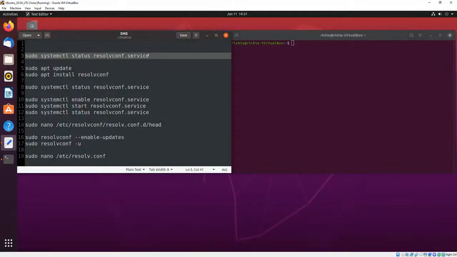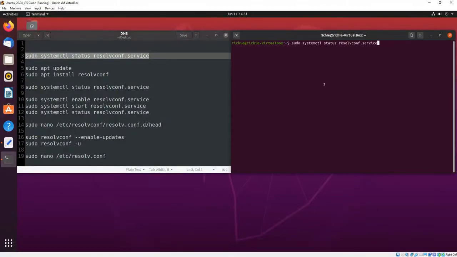So what we do is we just check if it is installed. We enter that code there: sudo systemctl status resolvconf.service. Pop that into the terminal. And there you see it says unit resolvconf.service could not be found, so it's not installed. Now if you get a message that says inactive (dead), that means it is installed but it's not running. If you get a message that says active (exited), then that means it's installed and running. But we'll presume that it isn't installed.